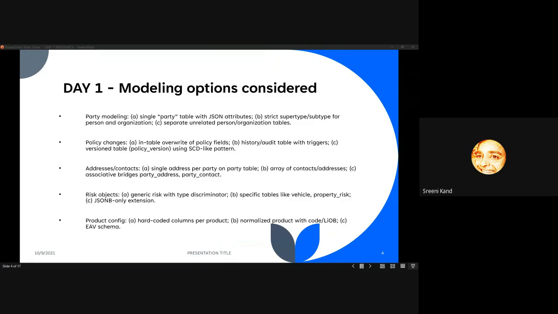Product config. This is the key features of the products, whatever the products the insurance company sells, whether it is a vehicle telemetry product, or a vehicle home assist, vehicle theft.